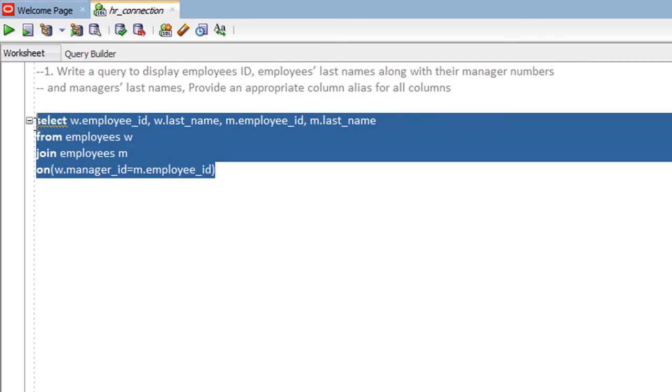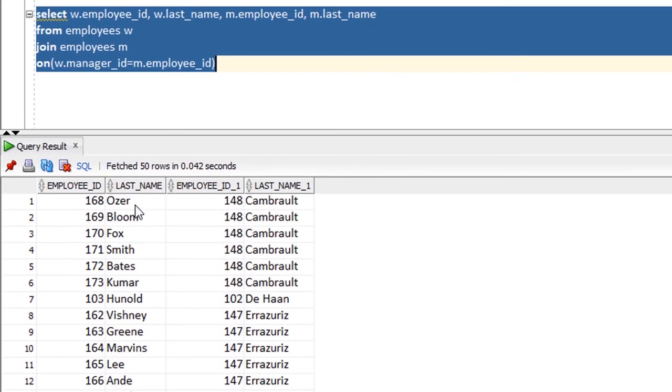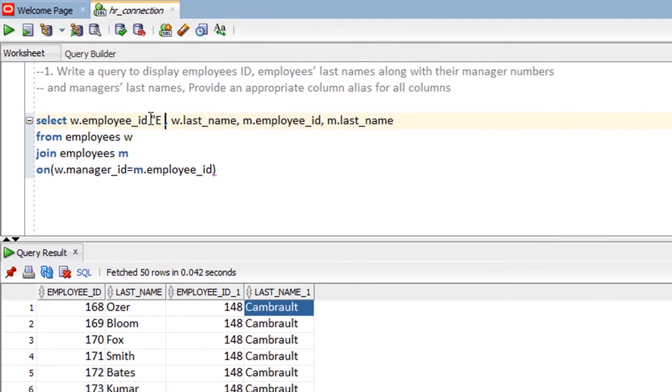Run the select statement, and here we go. This is the employee ID, this is the last name, this is the manager employee ID, and this is the manager name. We can give an alias here, for example employee ID, and here we can provide employee name, and we can give an alias here for the manager ID, and here for example manager name.